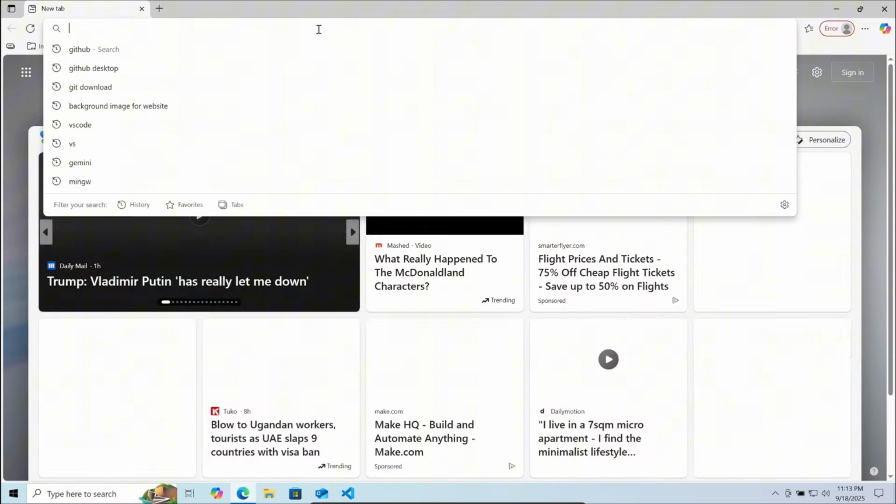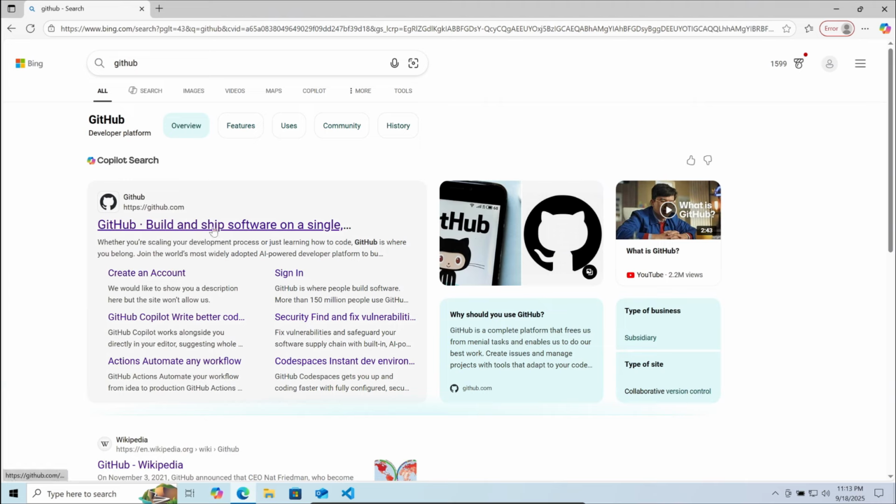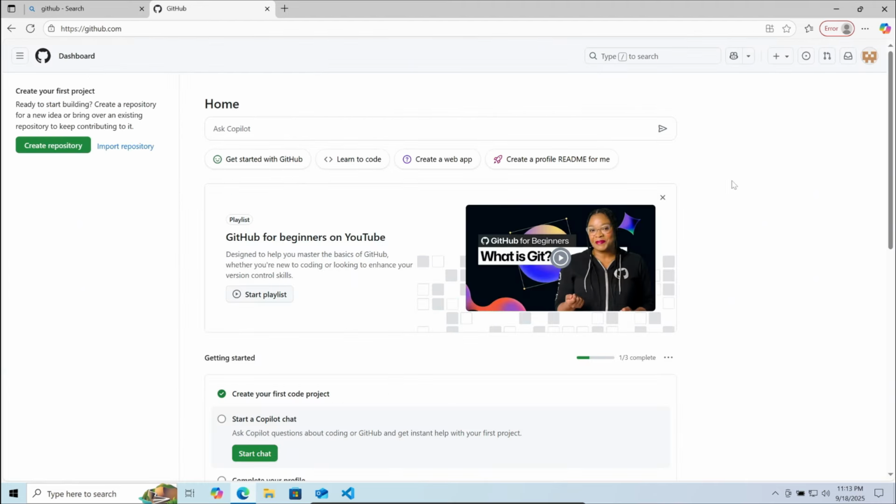Now open your browser and search GitHub. Now go to the first link. Make sure you are logged in into your GitHub account. If not, log in. Then here click on create repository.